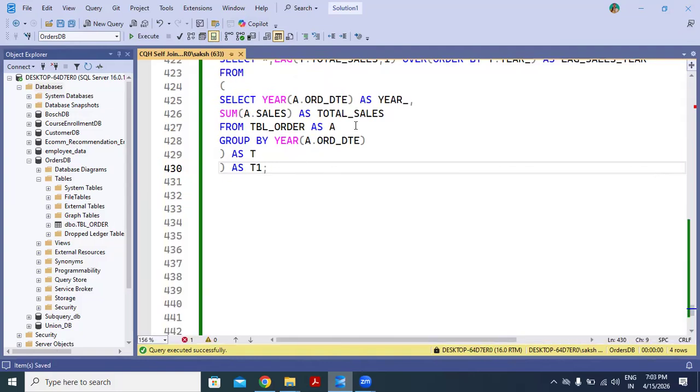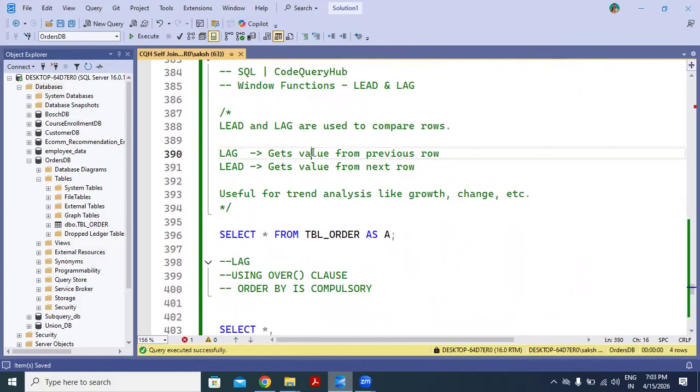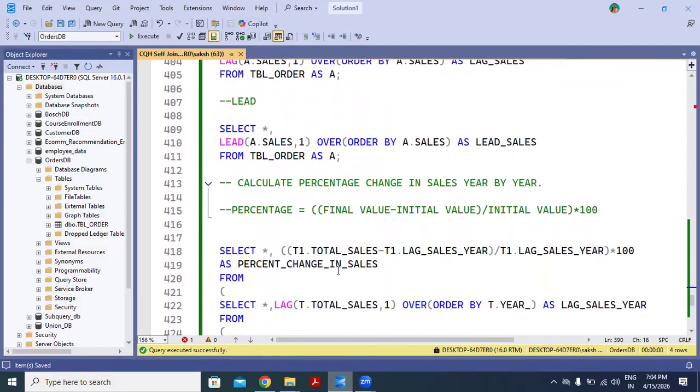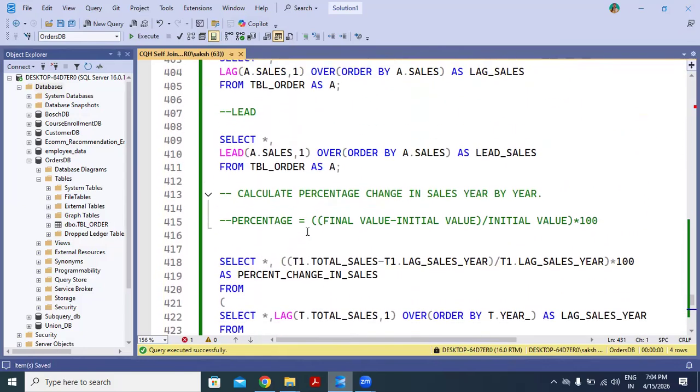So let's quickly revise. Lag will give us the previous row value while lead will give us the next row value. And these functions are very useful for trend analysis. I hope it is clear to you. Please practice it so that you can get it more.